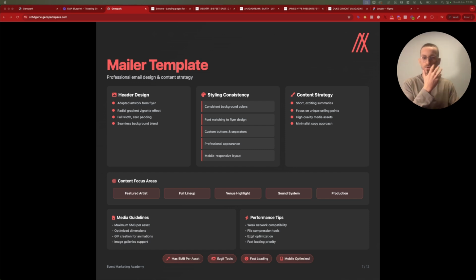You can then import this version of the flyer as a header within your mailer template, making sure that there's zero padding around. Styling, for most mailers, you need to make sure you have set the background color for all areas of the mailer to your desired color, and try and keep the color consistent across the background, header, body, and footer.